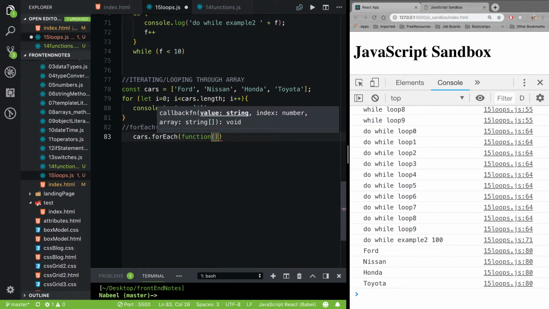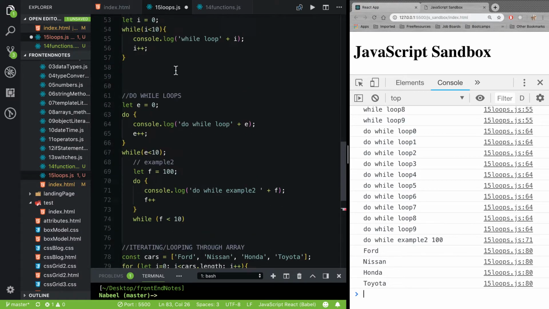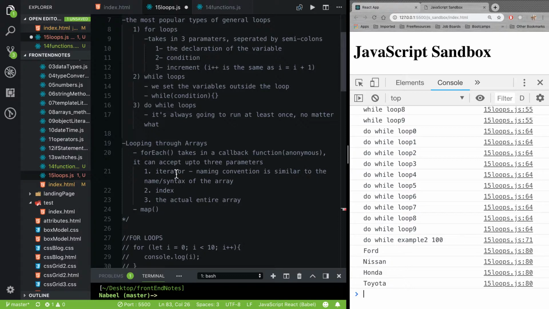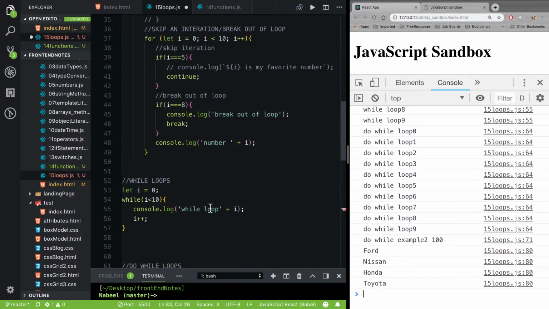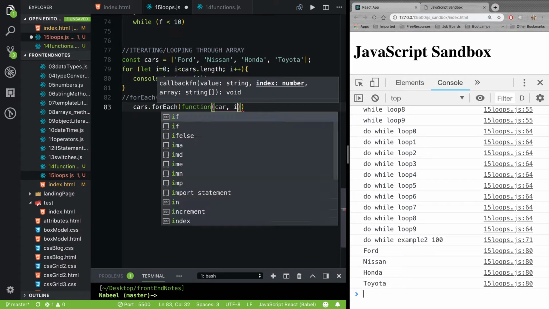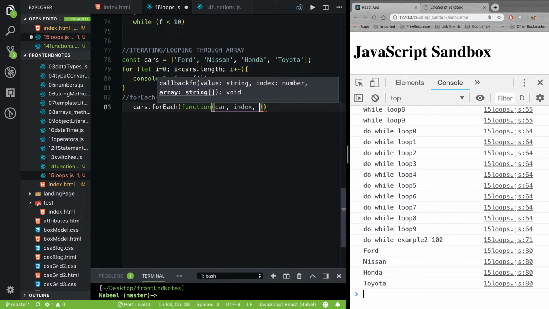So the first one is going to be basically, what do we talk about? The first one is the iterator. So the naming convention we said is similar to the name of the syntax, except it's just going to be in singular. So our variable over here was cars. We'll just call this car. So that's our first parameter. Then the second one was the index. So we'll just say index. And again, you can call it whatever you want.